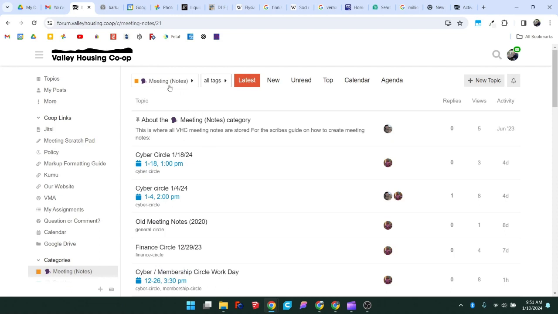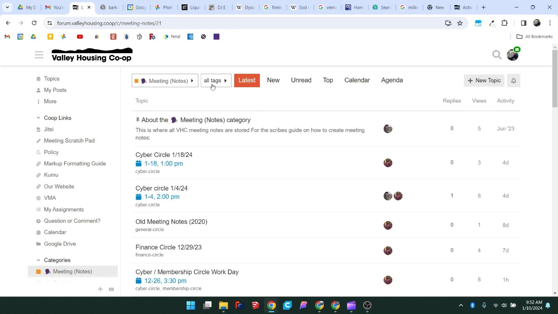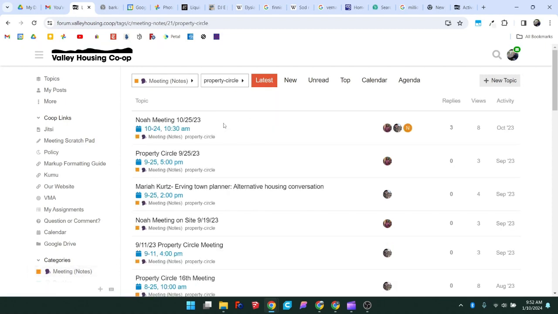So we have a couple of drop downs here. We have a category drop down, which allows you to switch between categories. And then we have a tags drop down, which allows you to just select a tag. This is very commonly used. Say I'm looking for the latest property circle meeting notes. I can click property circle, and then it should show you the latest one at the top.